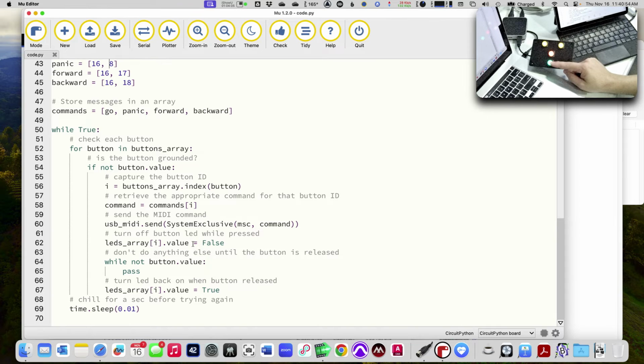And then I have this thing that says don't do anything until the button's released. So just like stop. So I'm saying while not button value, in other words, while the button is pressed, still pass. And pass just means don't do anything else. Just wait until we let go of the button.